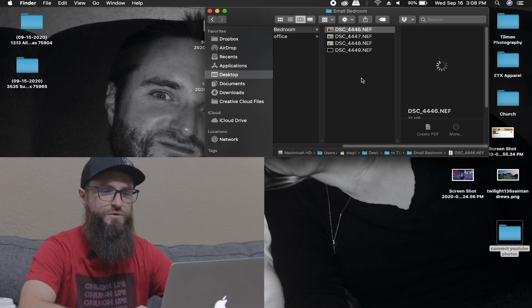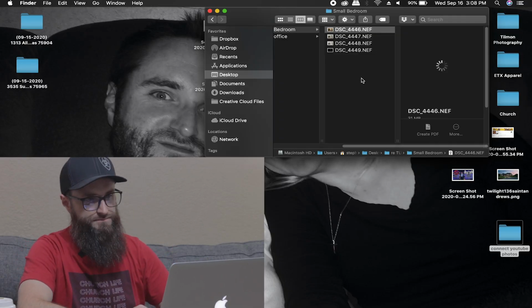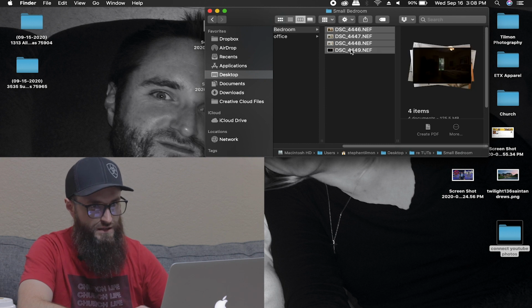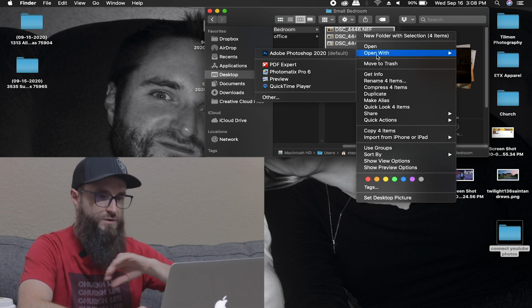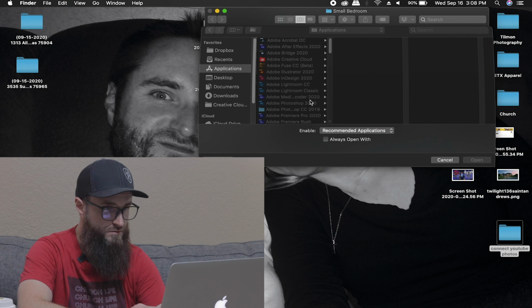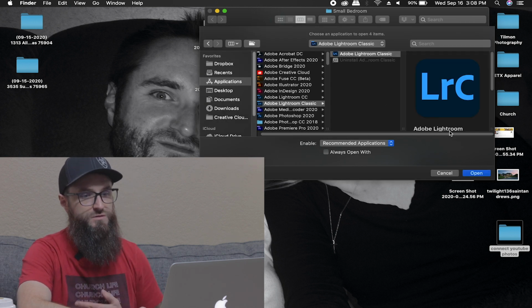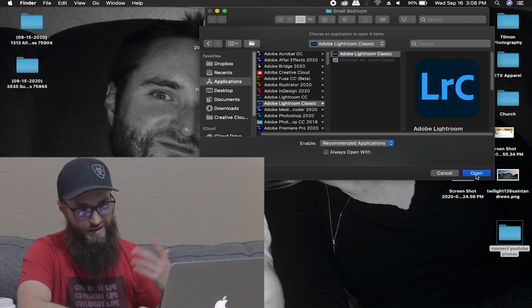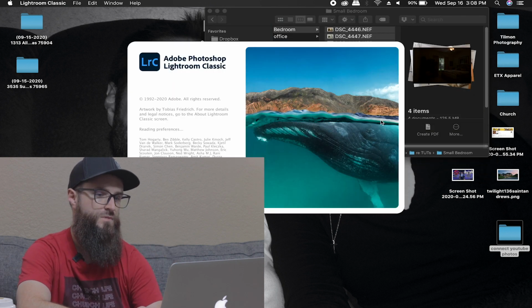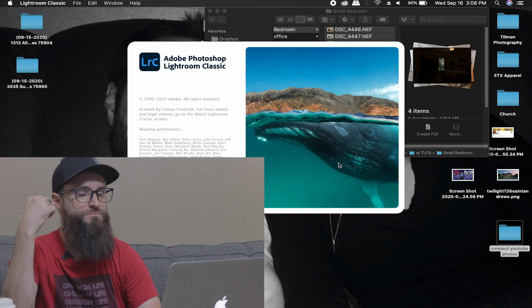Okay, so I have my folder open on my desktop. I shift and click from start to finish. It will highlight them all. Click Other. Adobe Lightroom Classic. I use the classic version. Classic kind of guy. Open. It will open up Lightroom.